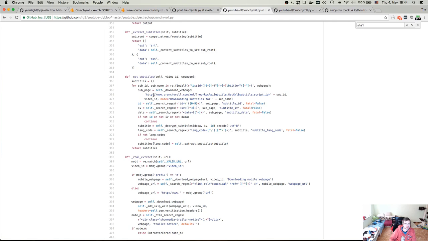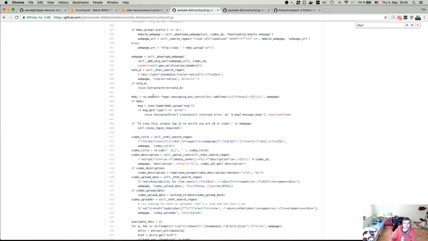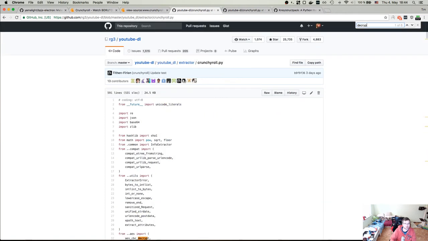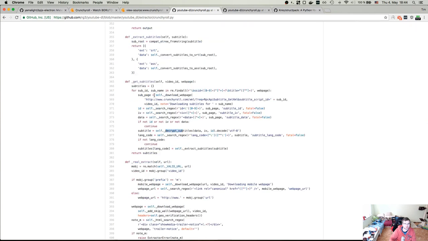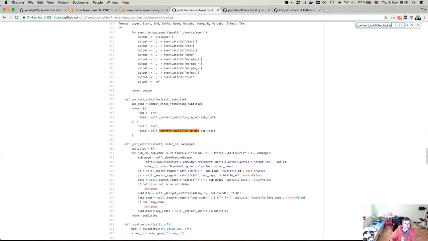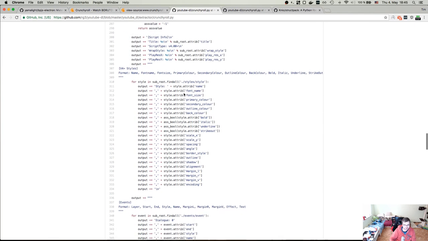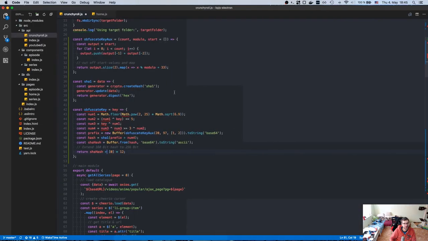What happens next? Get the subtitles, real extract. Wait a second, this is utils. Decrypt subtitles. So subtitle and then decode. So this is the, like, subtitle string. They just encrypted and put it into the, seriously? Extract subtitle. Convert subtitle to, yeah, for example. So if we take a look at this file, it's literally, so they basically, they encrypt it. No, this is bollocks.